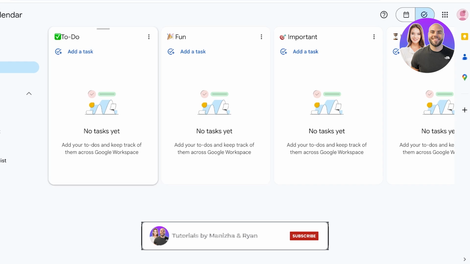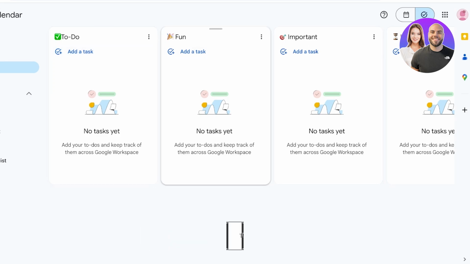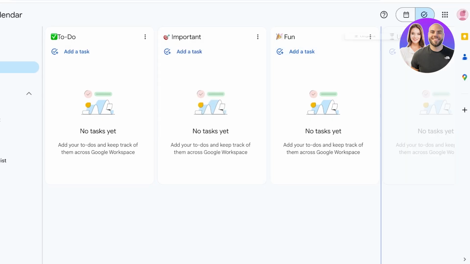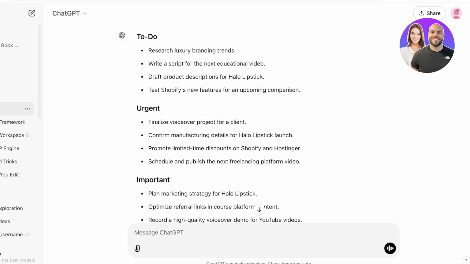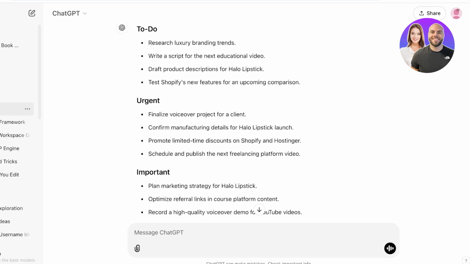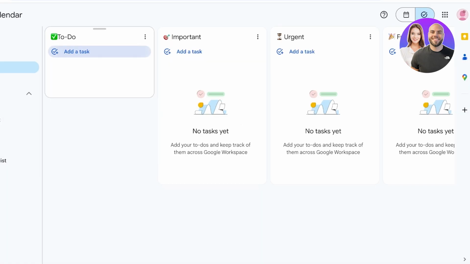Now you can categorize every task based on whether you're supposed to do it, whether it's a fun task which you can delegate to later, whether it's something that is urgent or important. Now I'm going to add some sample tasks that I have drafted with ChatGPT so I can better explain to you guys how you're meant to add your own tasks.